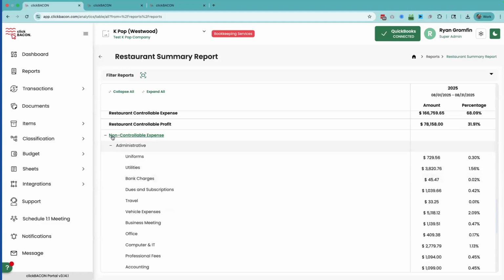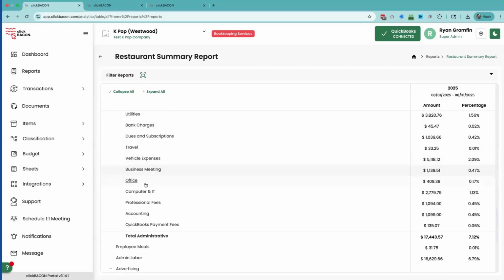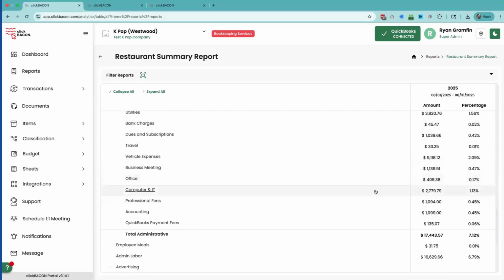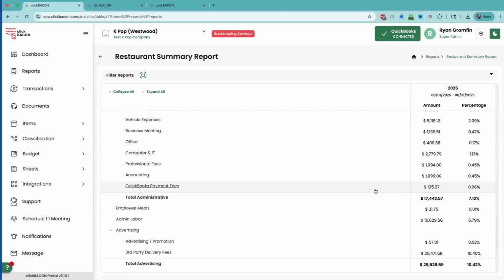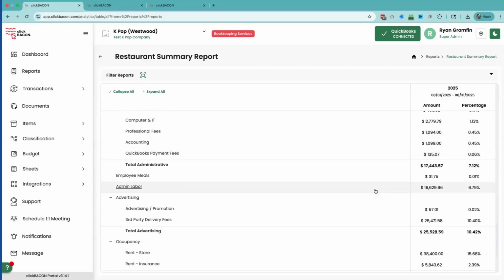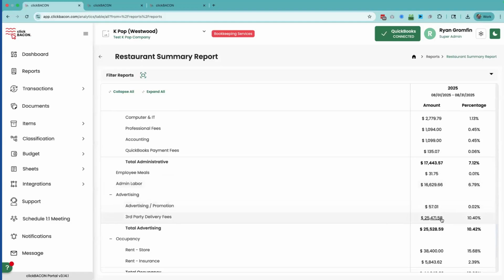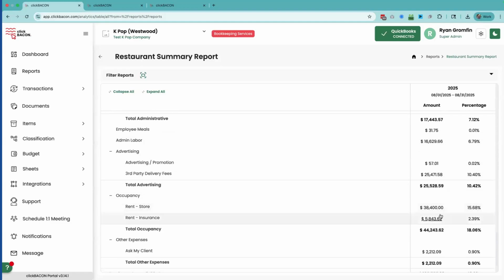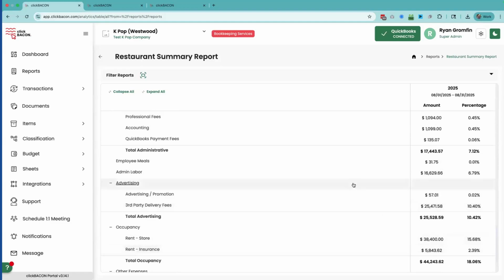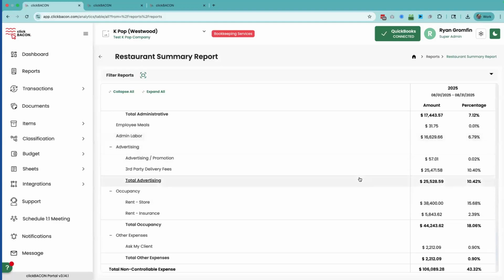We could also hide this from your managers so they don't see this section of it, because it doesn't really matter to them. This is the stuff that they can't control. They can't control third-party delivery fees. They can't control rent. They can't control insurance. They can't control QuickBooks. They can't control that stuff. So this is how we like to set up a P&L.